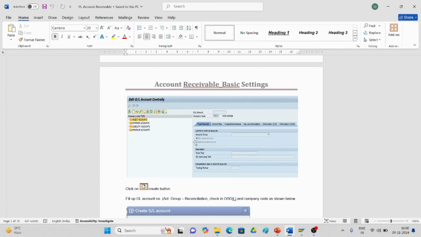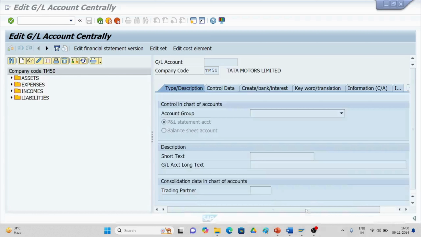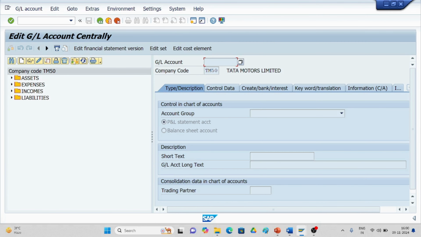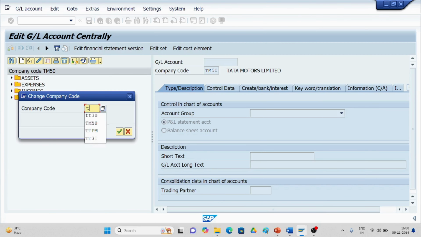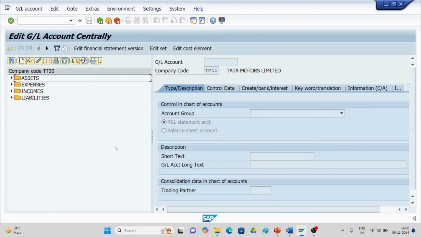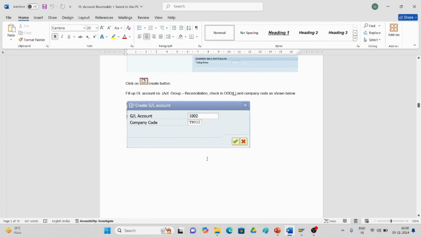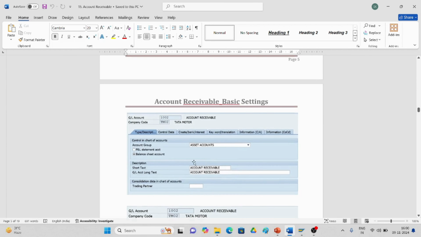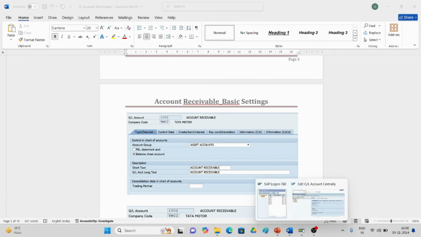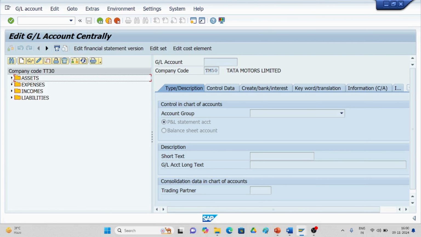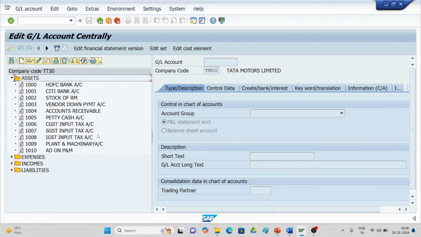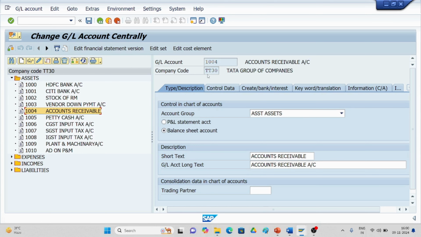So now what we have to do is change this. My company code is TT30. So what I am doing is, if you go and see here, account receivable is an asset amount. I have created account receivable as a GL account. I will show you how I created a GL account.